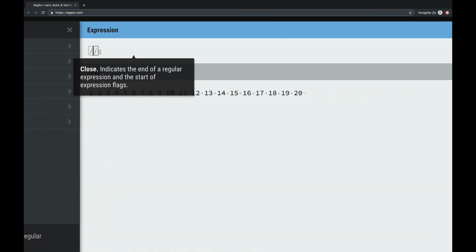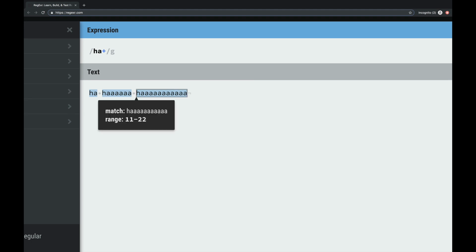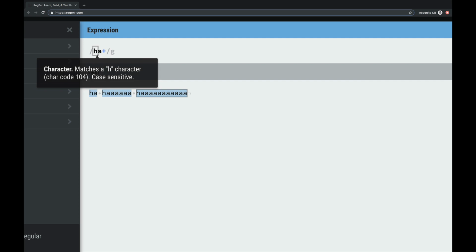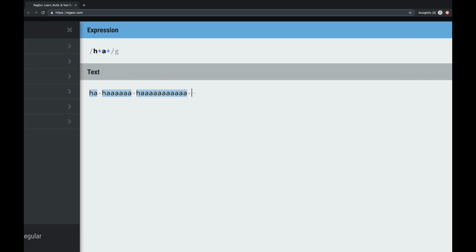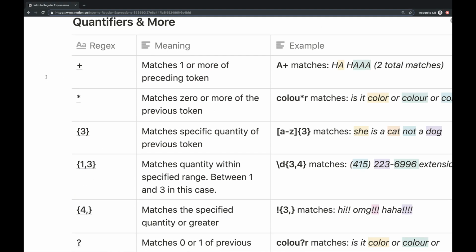So let's do something like this. H followed by a lowercase a, and then one or more lowercase a's. And that will match ha, but it's also going to match haa, and so on. Now it won't match uppercase ha's, just lowercase. And it's only going to match one H. If I added H plus, a plus, now I can do something like that. So that's the plus sign. Next, we have star. So star will match 0 or more of the previous token.